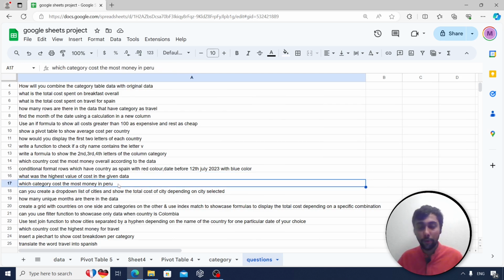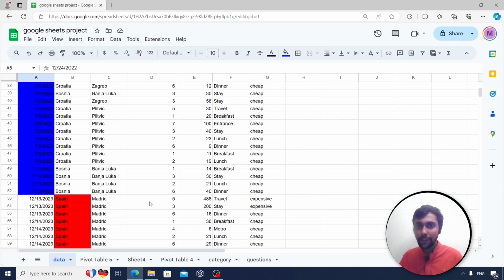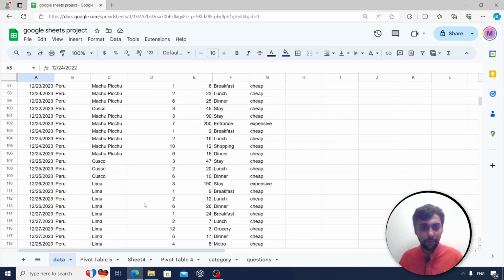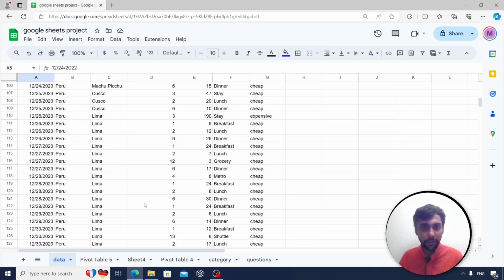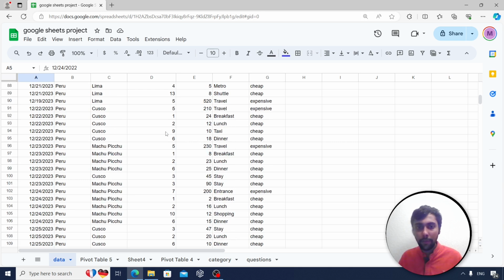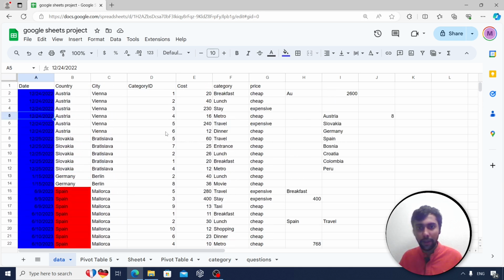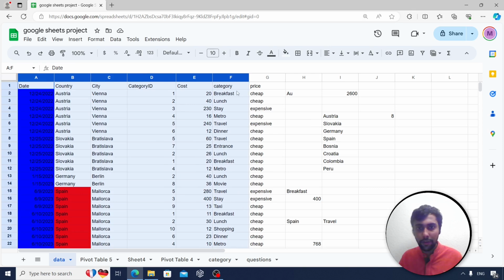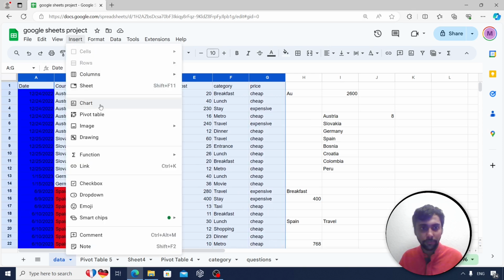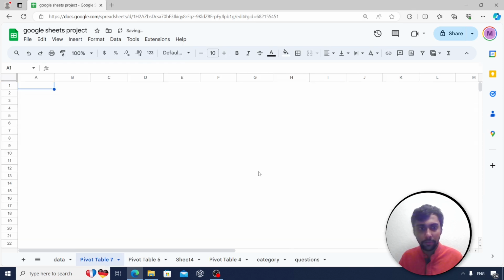Which category cost the most money in Peru? Here, instead of calculating, I'm just going to go through the data, right? Because there's not a lot of rows for Peru. If we scroll down, we see plenty of combinations here. So what can we probably do? We can try to maybe do the pivot table again. So I'm just going to select everything, right? These columns, and I'm going to say insert pivot table.